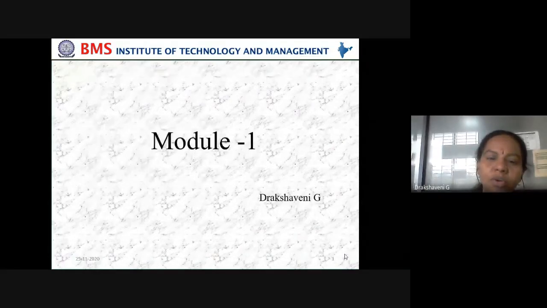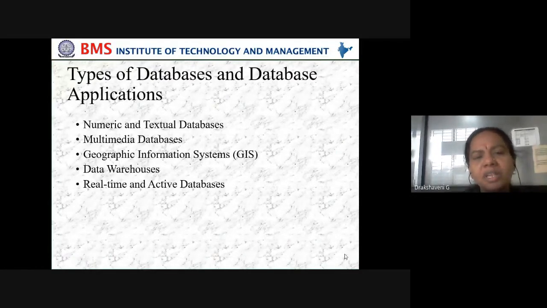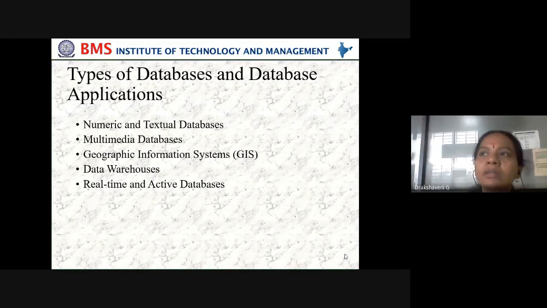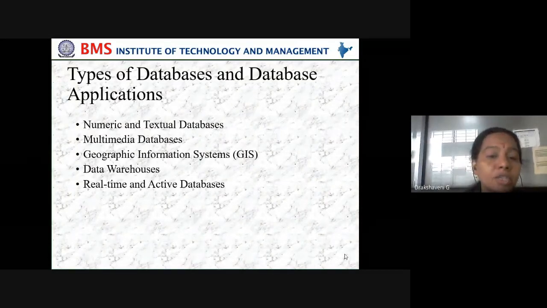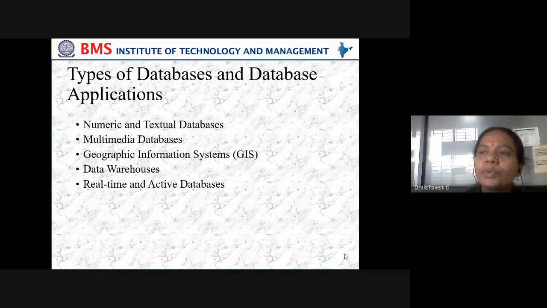So, module 1. In this, what we have seen is the different types of databases and applications. Databases sometimes can have numeric and textual data. Numeric, you can see when you're watching a cricket match, you have numbers in it. Along with that, who is batting, the name of the person who is batting and who is bowling, all those details will be in textual format. That is one example where they keep both numeric and text data in their database.